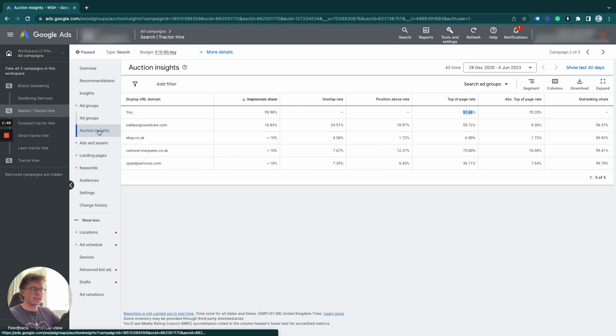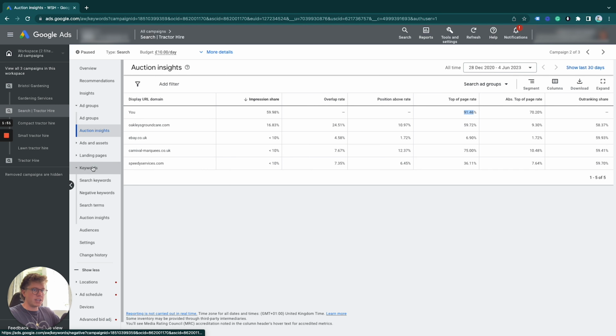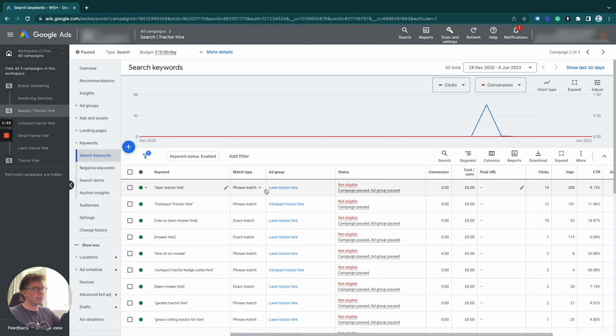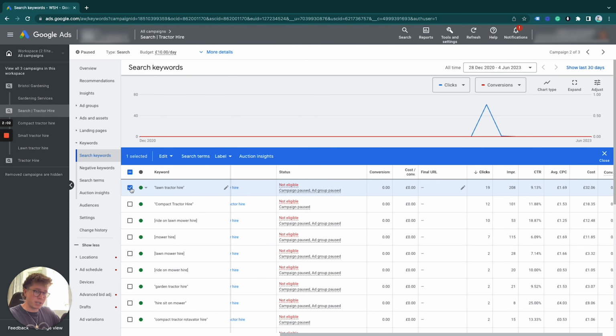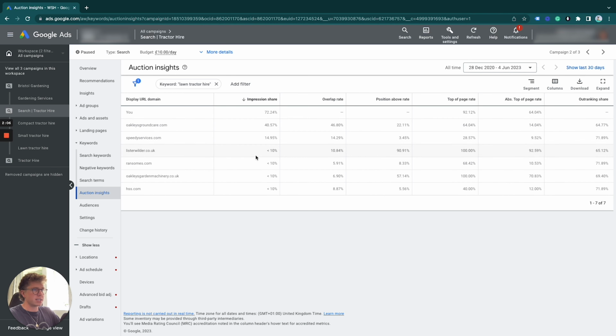Auction Insights. Another interesting thing to do, we can actually go by our keywords. So if I filtered down by clicks to see our most popular keywords, and I wanted to see the Auction Insights for just this one keyword, we can do that. So we highlight that keyword and we go to Auction Insights. And I can see again we are appearing 72% of the time, and our top of page rate is 92%. Our absolute top of page rate is 64%. So we're doing very well for that keyword.